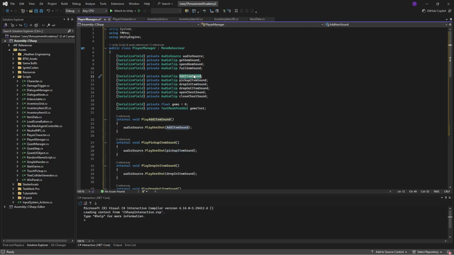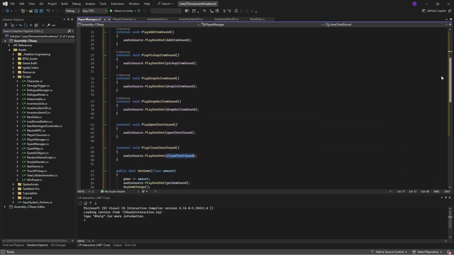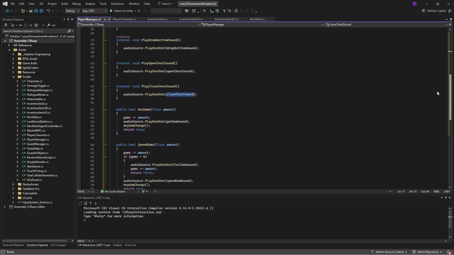Add item is when you pick up an item from the world, or it's added automatically to your inventory without you dragging it in. Pick up item is when you're picking it up from the inventory, and drop in item sound is when you drop it back down in the inventory. Drop out item sound is when you drop it out into the 3D world. And I've also added a couple more: open chest sound and close chest sound. The rest of the script is also updated with just some methods for playing those sounds.